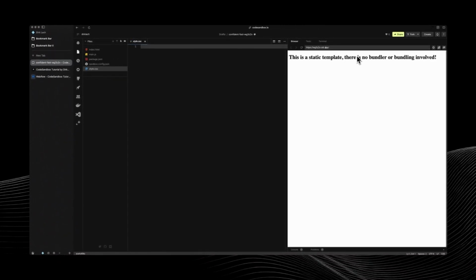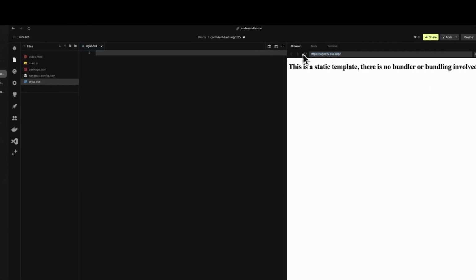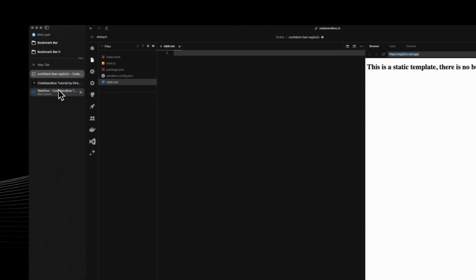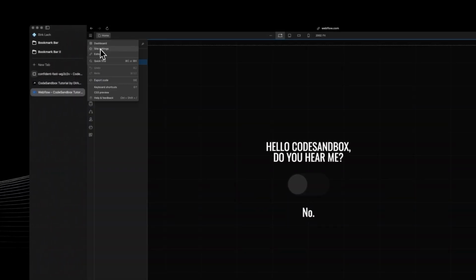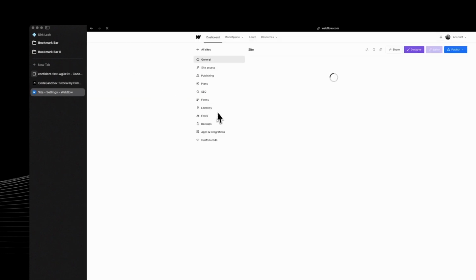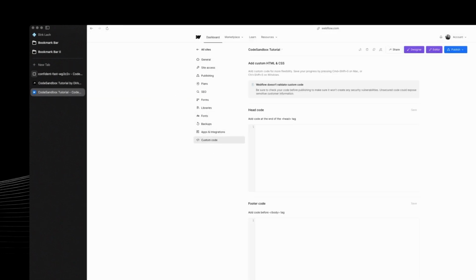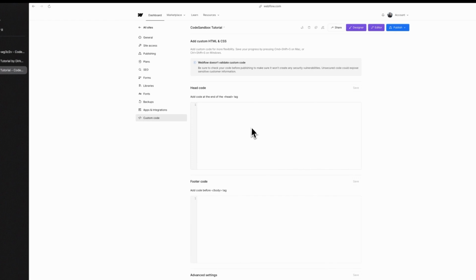Now in step 3 we need to link our sandbox to our Webflow project, and for that you need the URL of your sandbox, which you can find in the preview browser of your sandbox. Just copy this link and go to your Webflow project in your site settings, and then to custom code, and in the head we want to add our CSS file.